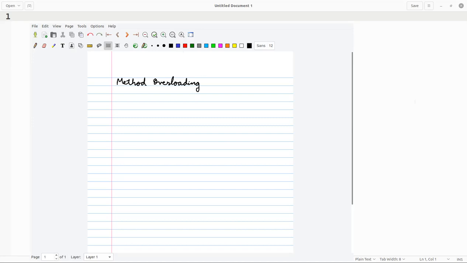So for example, let us consider we have created a class sample. In this class sample, we are having two methods. Let's consider this is class sample, and this class sample has a method named disp. Let us assume the return type is void, with something written in the body. Also, we have another method disp.